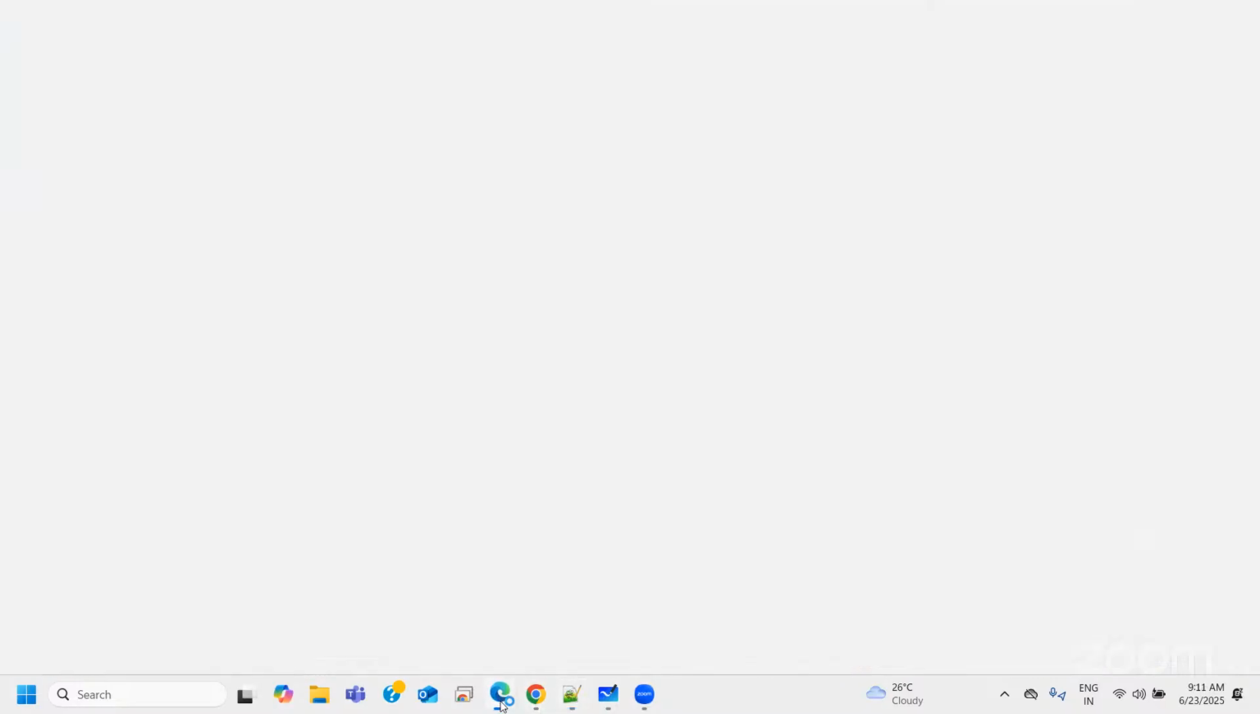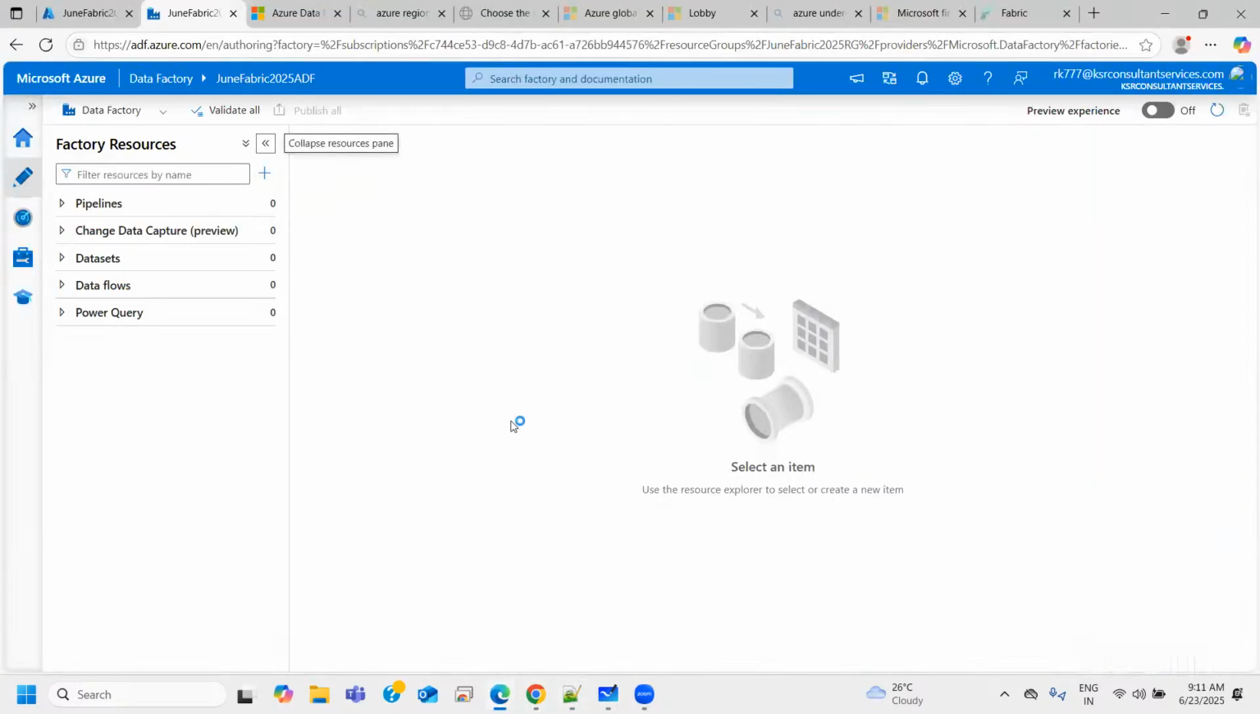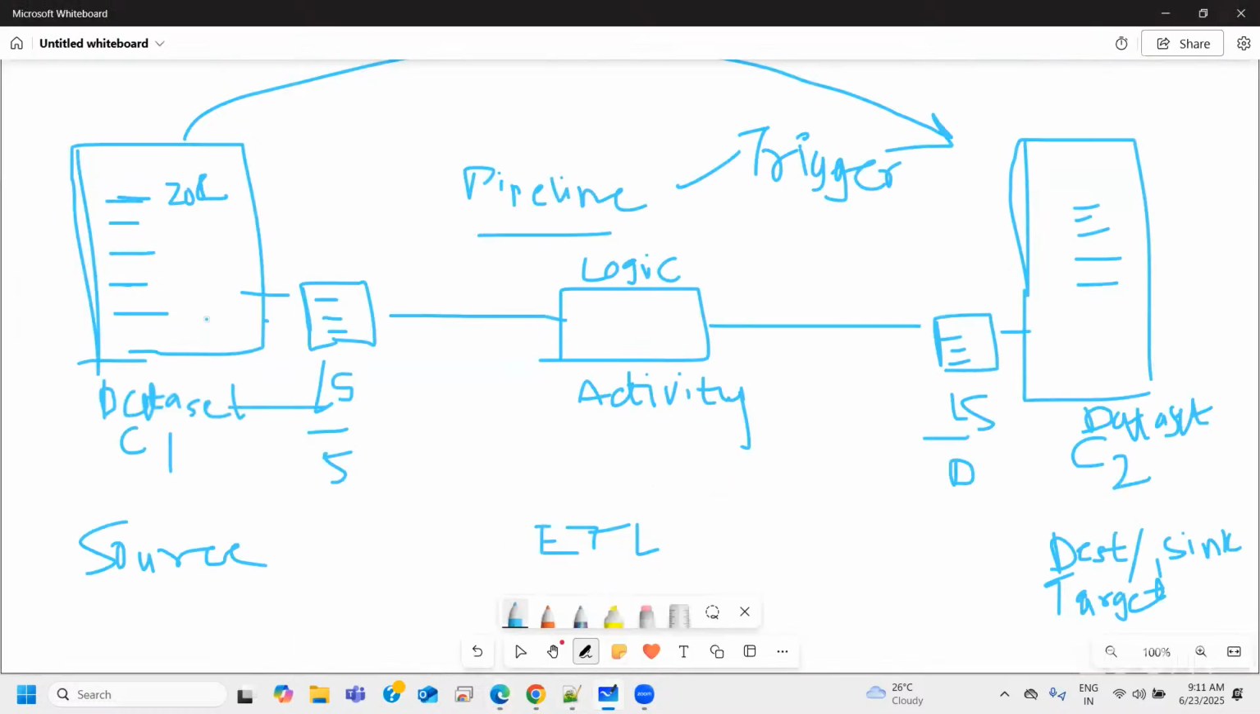Right, so let me go back. Now, first thing is, if you see here, everything from start to end is connected via the pipeline. So the pipeline is at the highest level of the hierarchy, not the dataset. After the pipeline, dataset, linked service, activity, all these will come. The pipeline holds all these components, with all the information, from start to end.